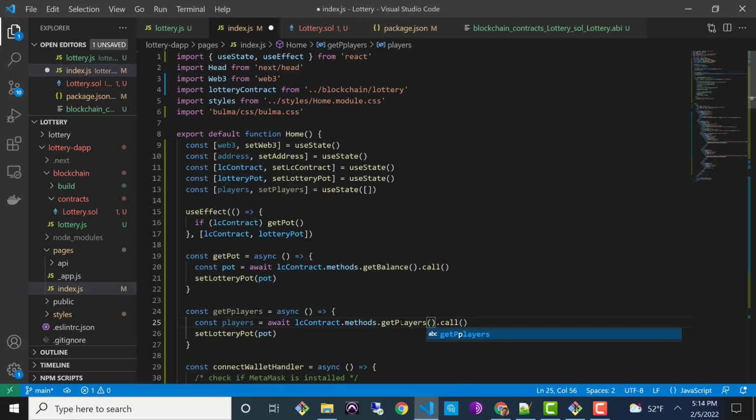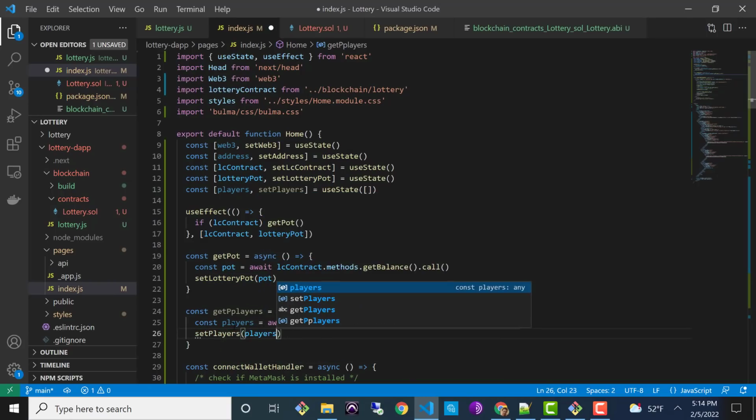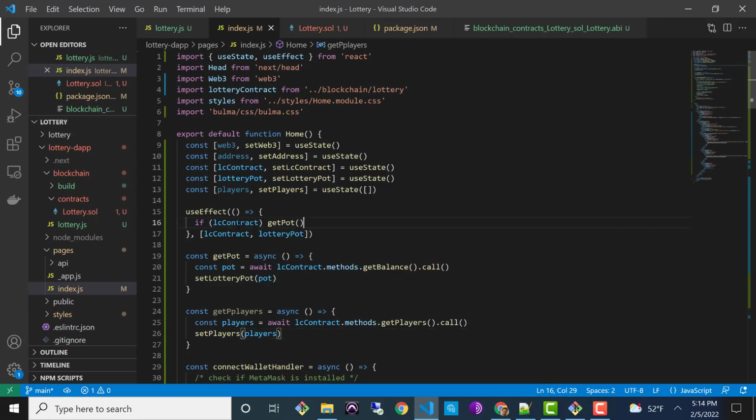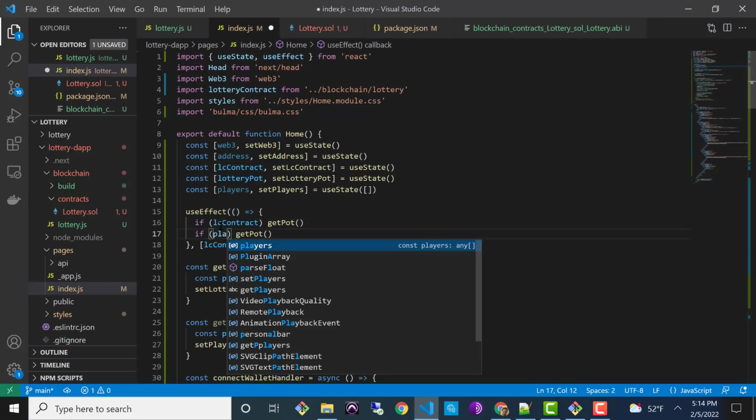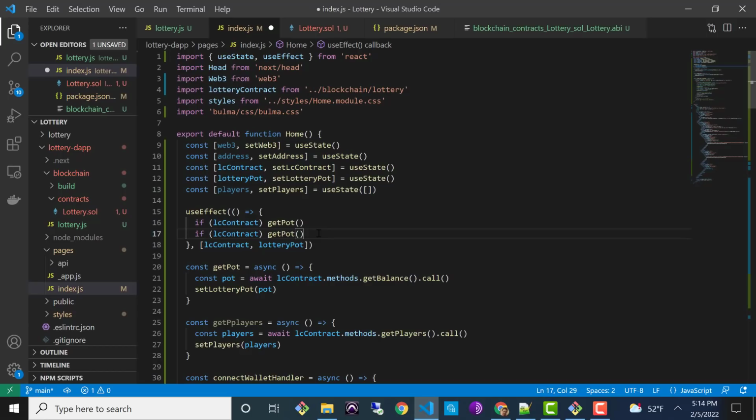Get players. And again, this function is simply reading and retrieving back a list, so we can use call. And we can say set players and pass in players. I always capitalize the second letter. There we go. All right. Now finally, we can copy this statement on line 16, and let's do, oh, whoops, now this will stay the same. So if LC contract get players. And I guess we could move this all into one if statement, but let's just let it be for now.